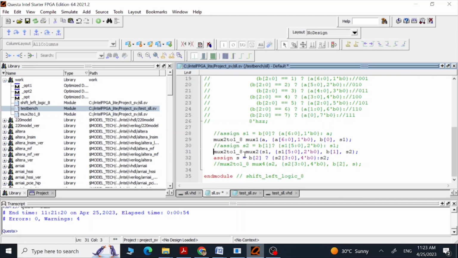The same mux 2 to 1 8-bit we are going to use here as well. If B1 is 0, assign this S1 which we are getting from here to S2, and otherwise assign this one, the same thing which we have written in the above line. Now we can exclude this third line and include this line. This is actually called structural modeling, the same pattern.